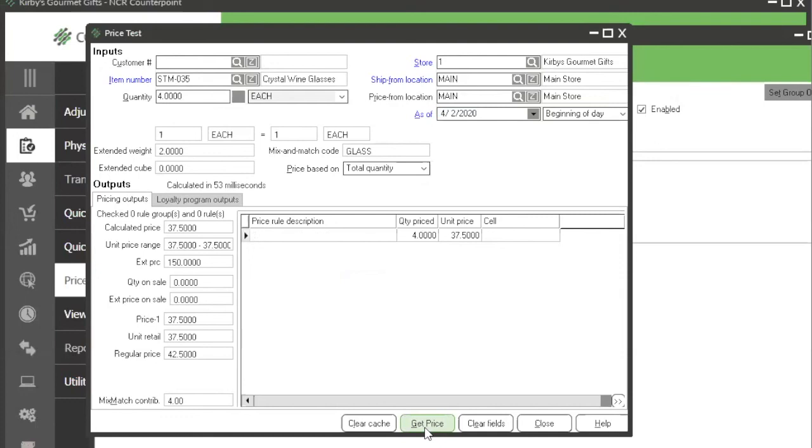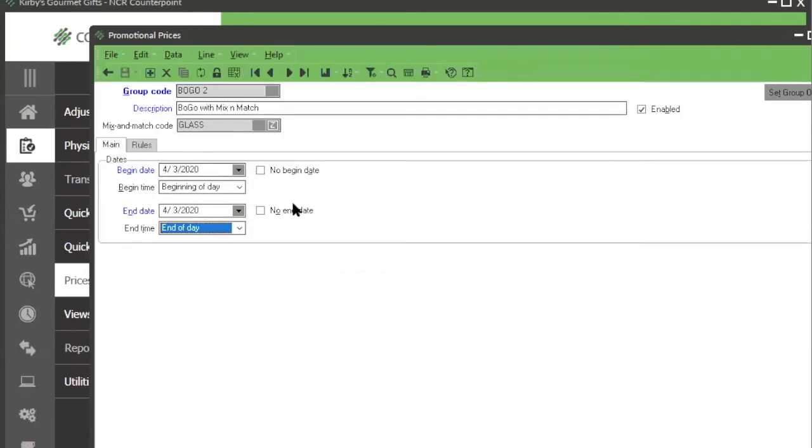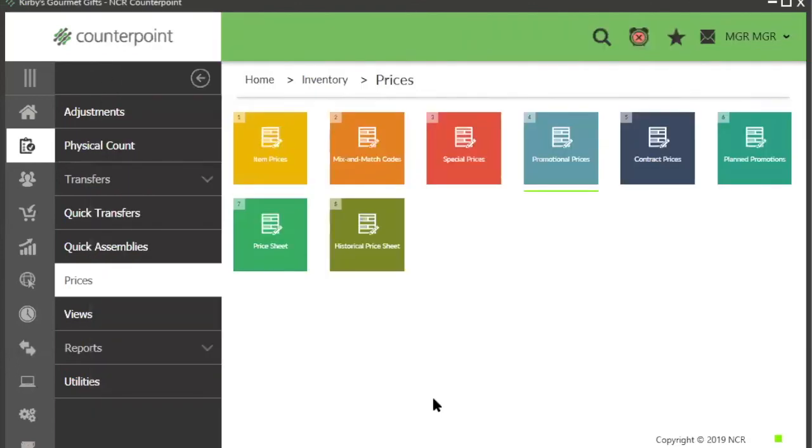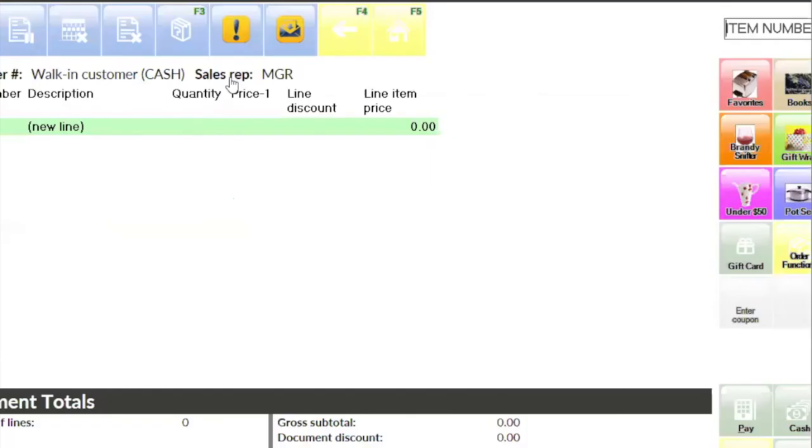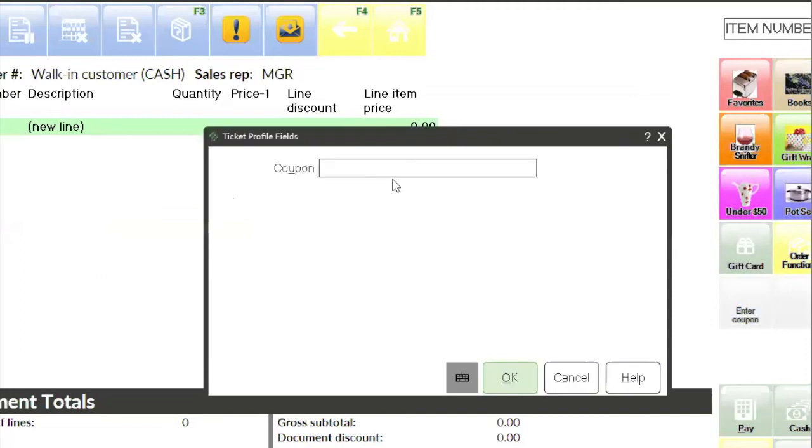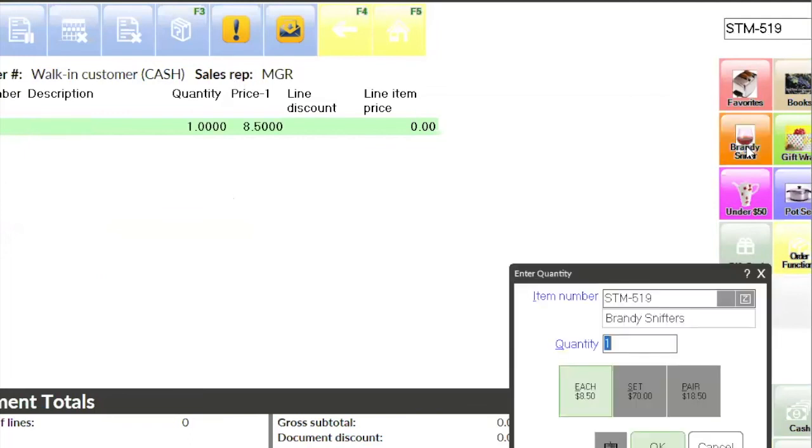I love the price test. It has helped me out so much in support. If you have 2 minutes, I just want to go and show that coupon piece. So you would enter your coupon, and it could be scan any item number. And then I'm going to sell, I believe I did it on glassware.